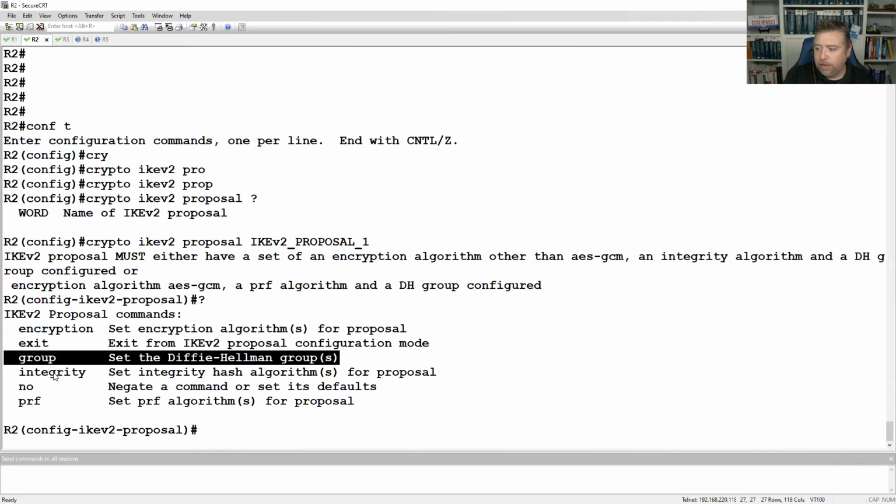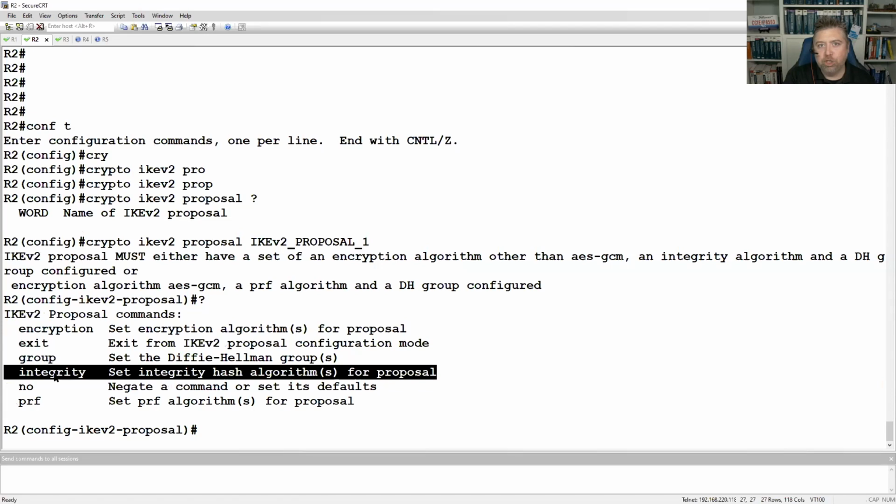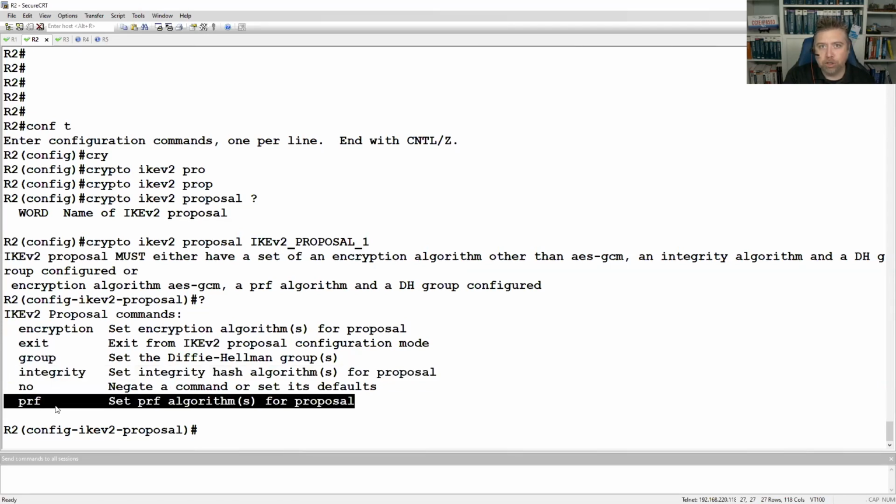group, the integrity checking, which is going to be SHA or MD5, and then what they call a pseudo-random function, which is going to be another hash, either SHA or MD5 for generating the keying material. So really, as long as we match this on both ends, that's the ultimate goal of the phase 1 policy, that we have equal negotiation of the tunnel. Okay, so first we have our encryption.